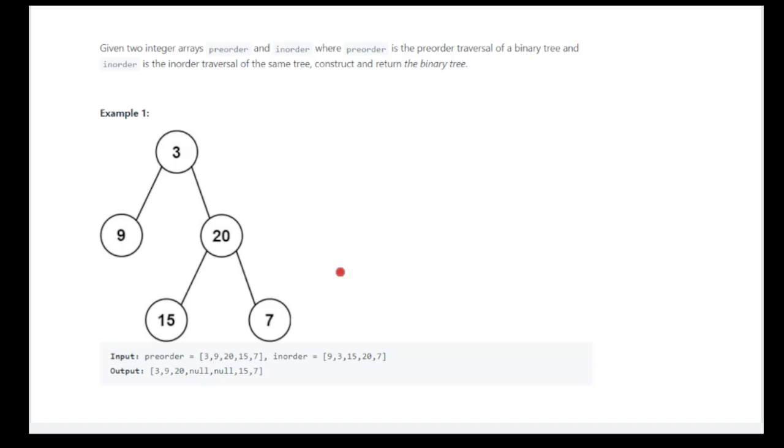For this example, for this tree we have the pre-order and in-order. This should be the resultant tree, and they will check on their own how they need to validate whether the tree is built or not. Okay, so let's see how this question goes on. Let's take some examples.